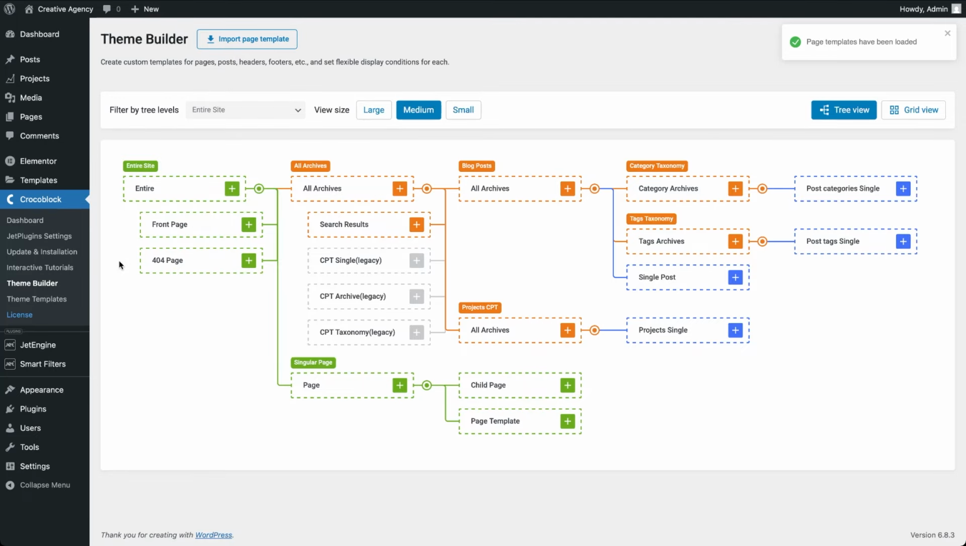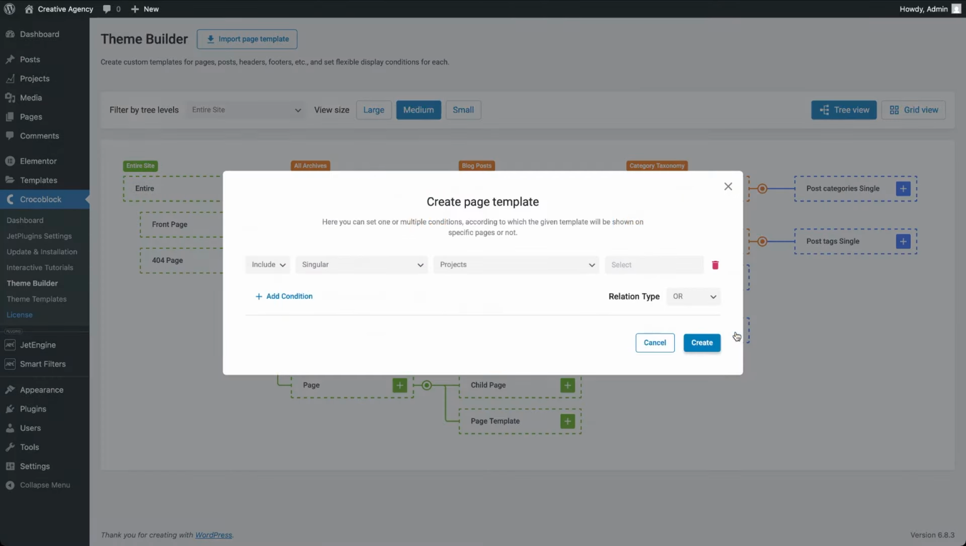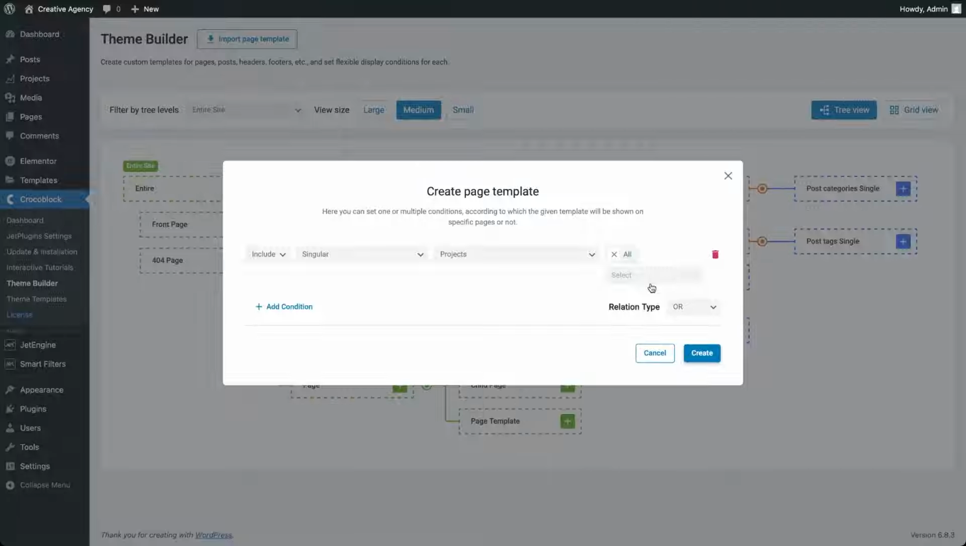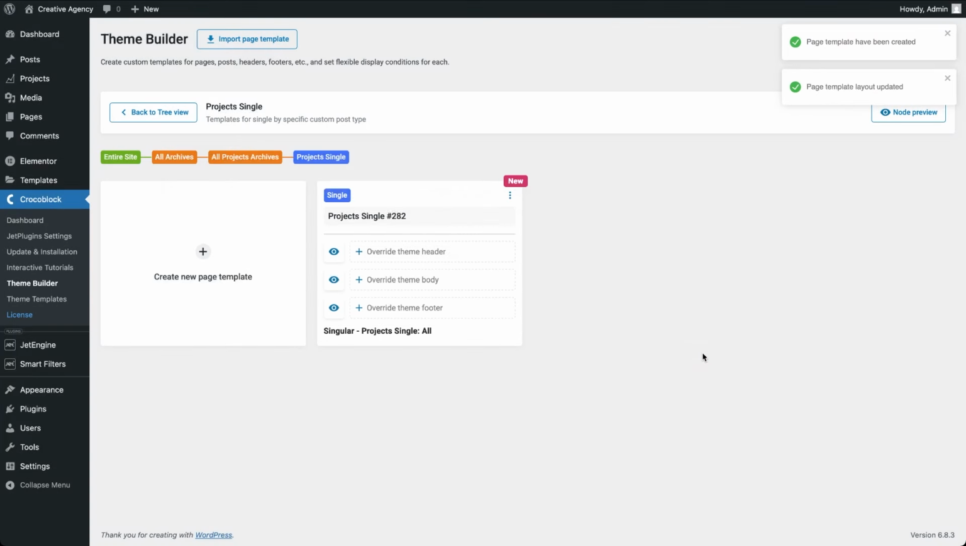You'll see a tree view of the sitemap. Find the slot for the project single, click the plus icon, and you'll get a pop-up where we set where this template will be used. It already targets singular posts for our Projects CPT. What's left is confirming which CPT it applies to. Type All for all items of this CPT and confirm. After you hit Create, you are taken to the Theme Builder screen showing the template structure.